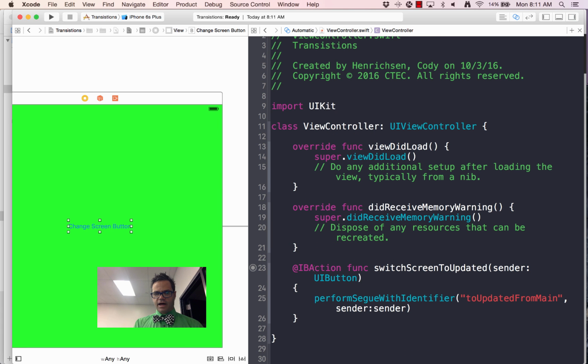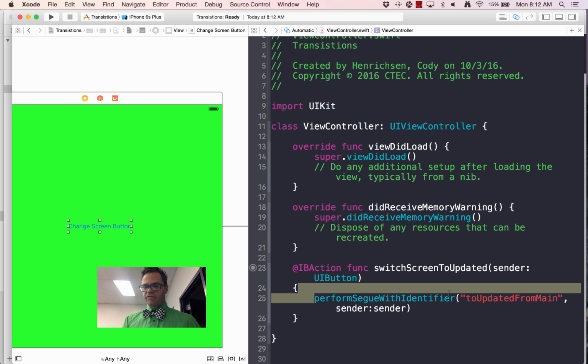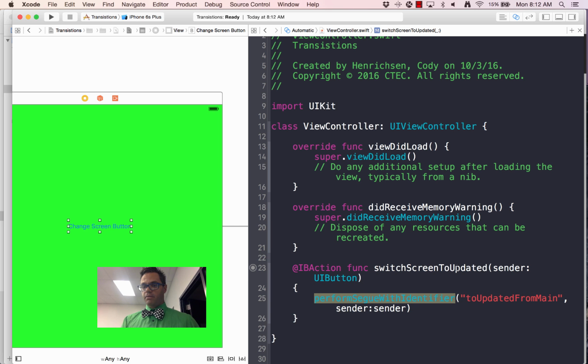Again, we have the linked @IBAction. We have the func defining that this is a function or a method. We have the name that reflects what it's doing. It's passed a UI button. And then because the perform segue with identifier needs to have a button reference, that's why we made sure we have the button right here as the sender variable. And so perform segue with identifier, and we're performing which segue? The to updated from main segue, and we're passing the sender, the reference to that button call that we had originally. So we're going to go ahead and Command Save, Command R, and test this out.